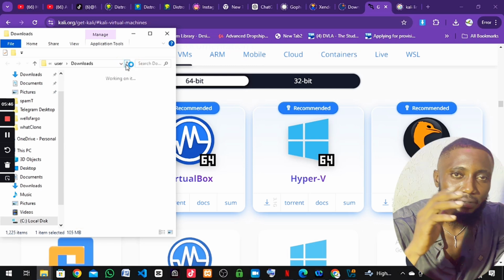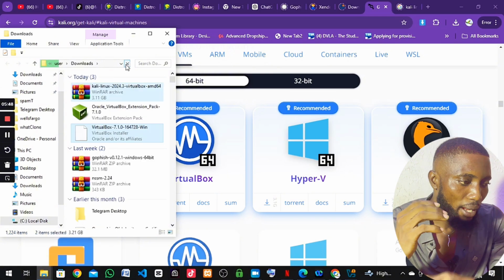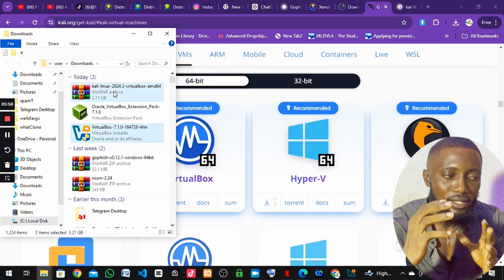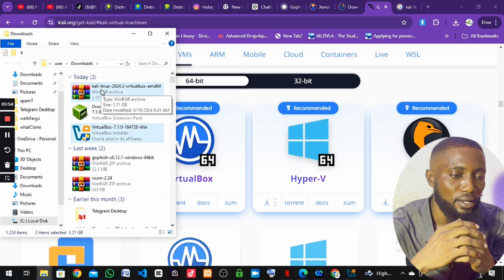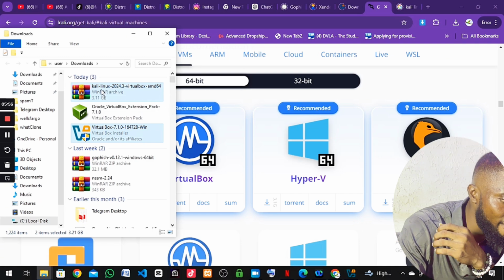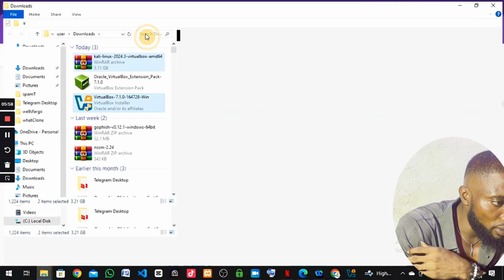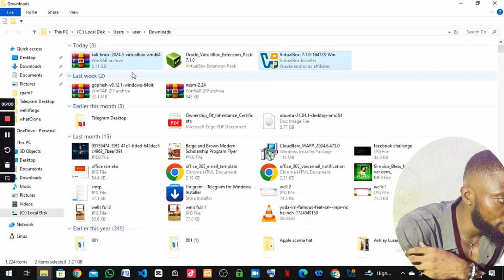So now we have Kali downloaded. I'm going to extract this because Kali is a zip file. So let's go. Alright, so I'll just click on extract now.